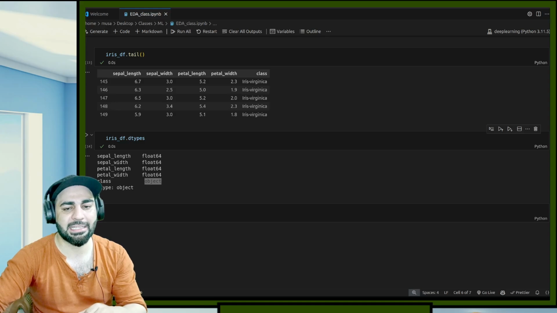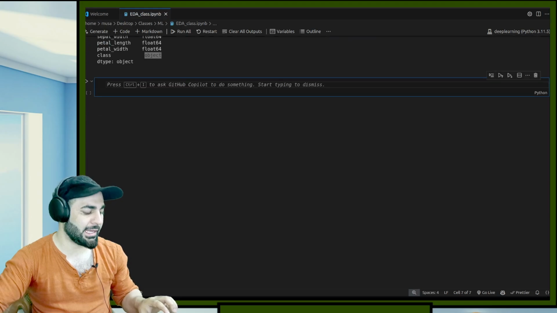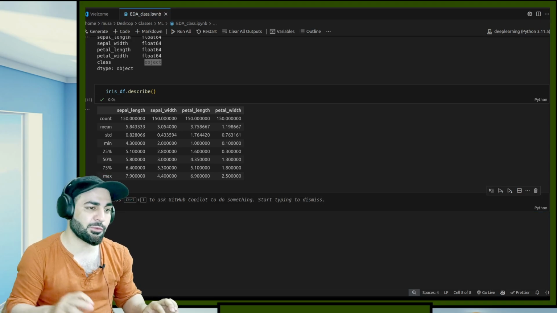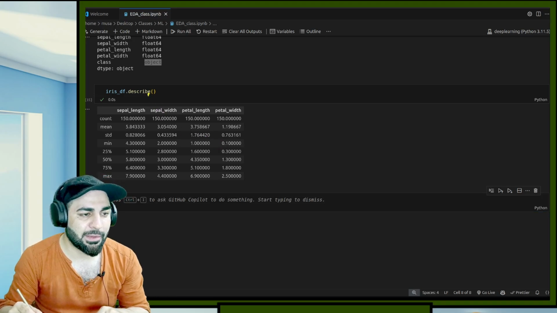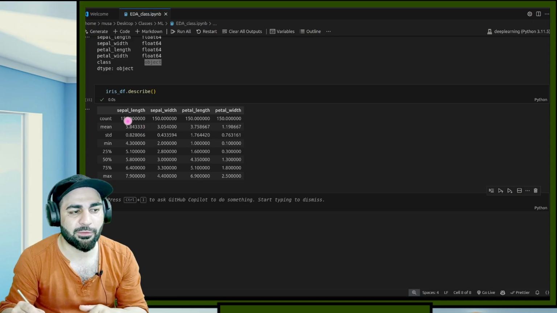I'll say iris_df.describe. If I just run iris_df.describe, I'll explain all of these terms. So now we have the sepal length. You can see the count over here is 150. That means all the points have this sepal length, so that's why 150 is there.